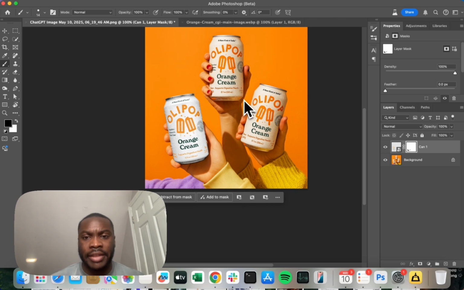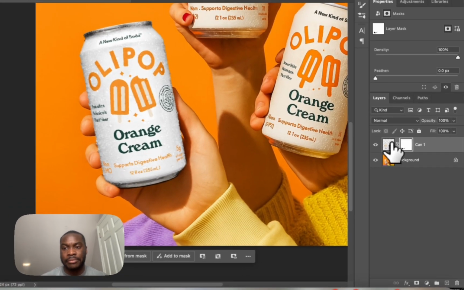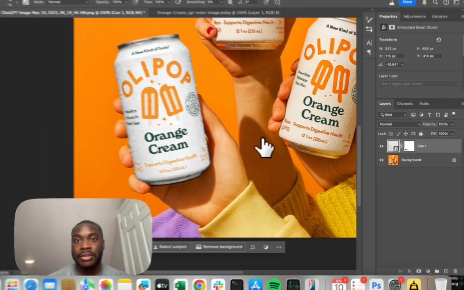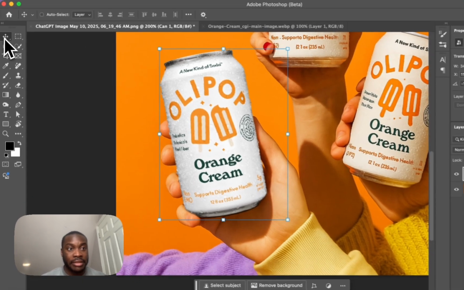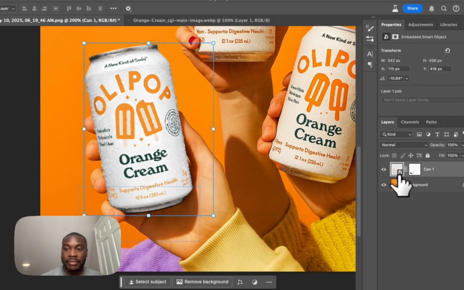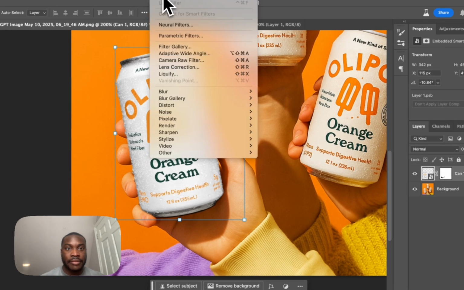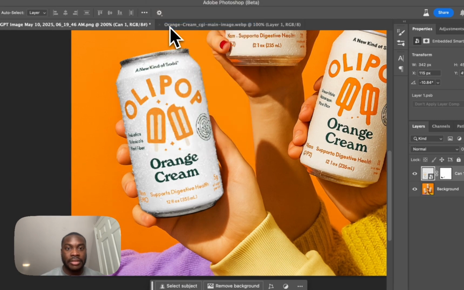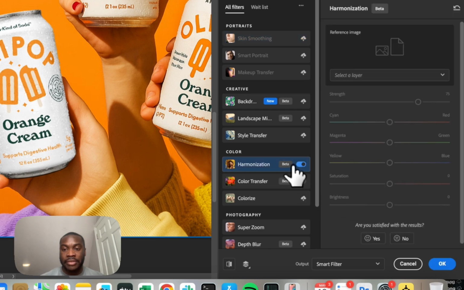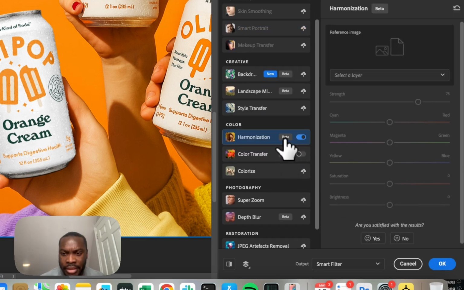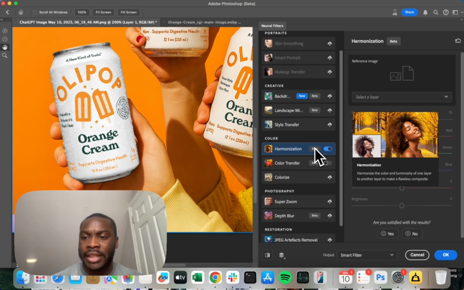Cool. Now there's a couple of things we need to do to make this look like the image over here, or the cans over here. So first of all, color matching the first one. To do that, it's pretty straightforward using Photoshop's new AI features. So you want to click back on the image in this box over here. Go to filter, neural filters, and go to harmonization. In the description over here, it says this basically harmonizes the color and luminosity of one layer to another layer to make it a flawless composite.